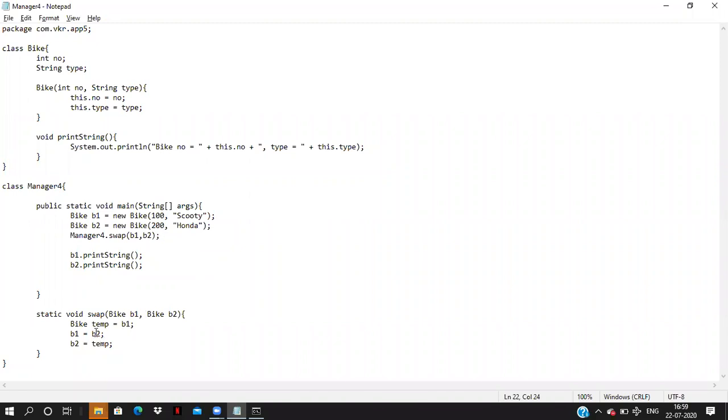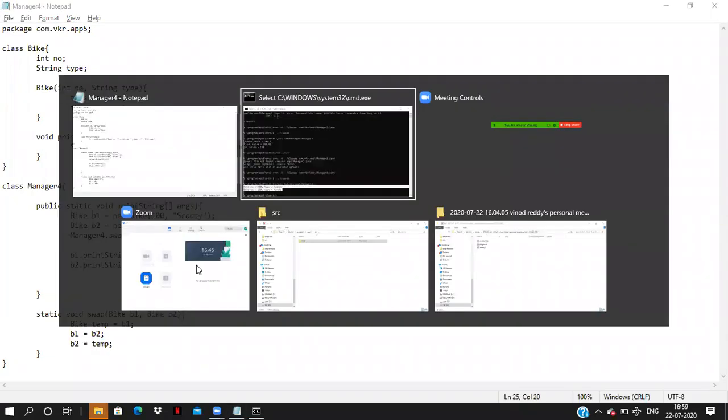See, we cannot change the object references. Here the object reference is B1. This object we are pointing to with the bike temporary. Temporary is referring to B1. Now B1 equal to B2, whatever B2 is, it won't replace the object reference of B1. B2 equal to temp won't change the reference of B2 either. We're not changing the references here. Now see, we'll get the same output.